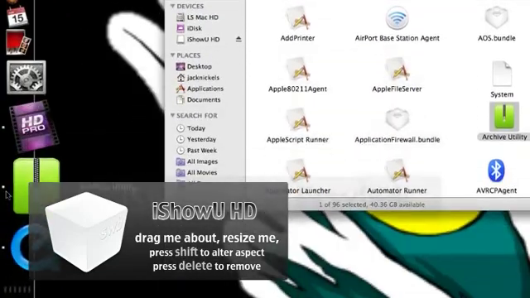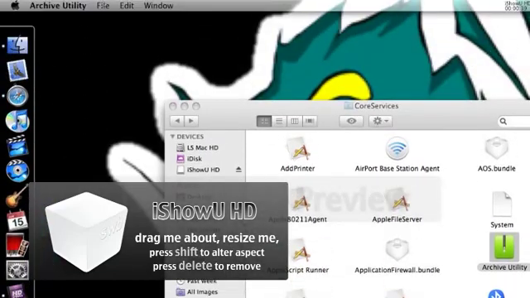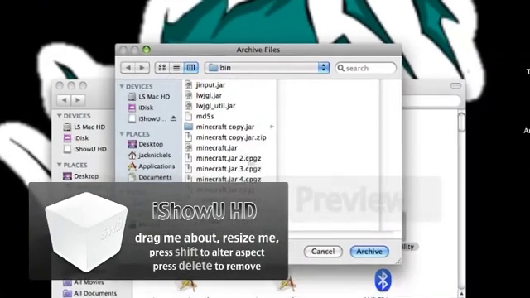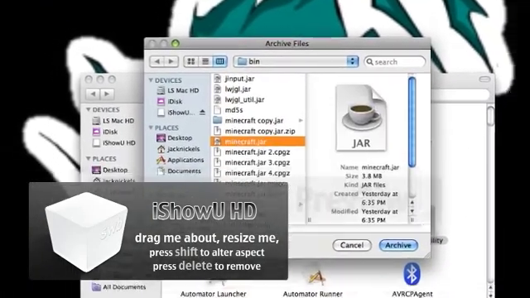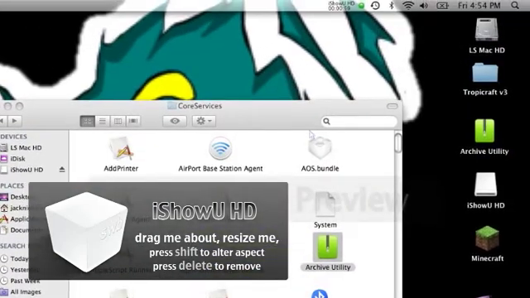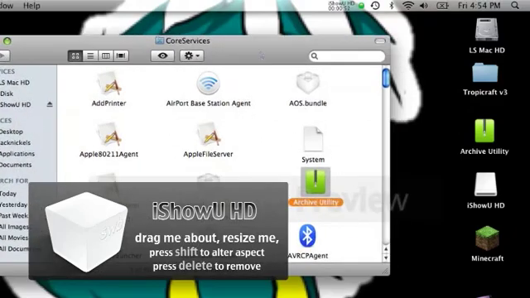This is how you archive something. You click on it. You go up here. You get a file. Create Archive. And this will come up. And let's just pick this and archive it. And there you go. Well, obviously, I don't use it that much.